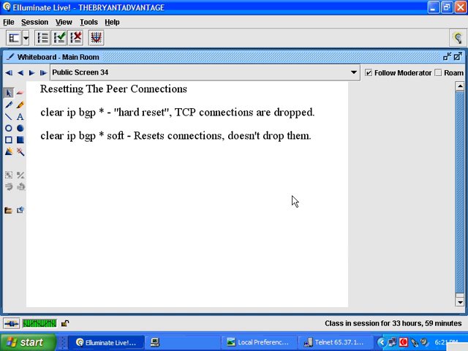So it's a good thing to keep that in mind as well when it comes to the peer connections, how to refresh them without tearing them down. But when you accidentally do clear IP BGP asterisk and you forget the soft part, don't be too hard on yourself because it happens to everybody.